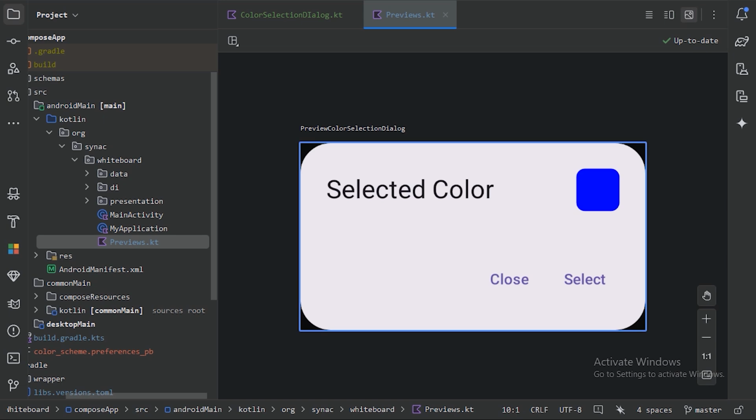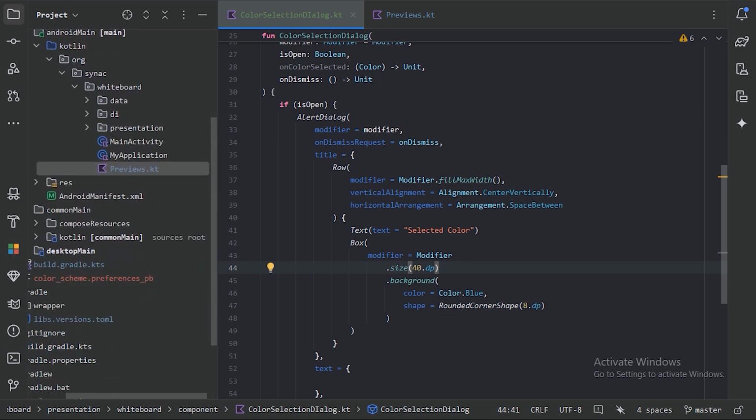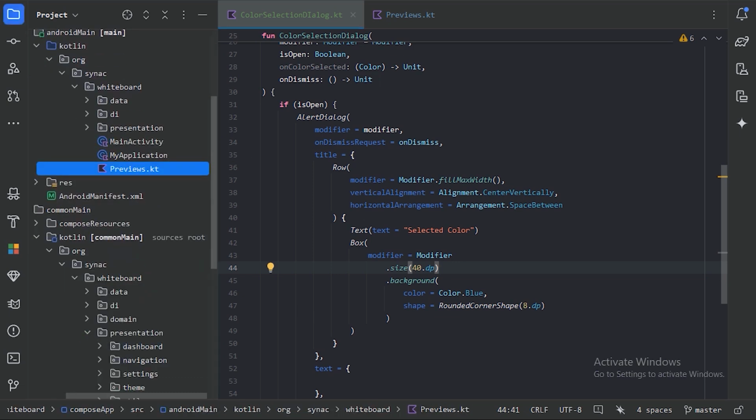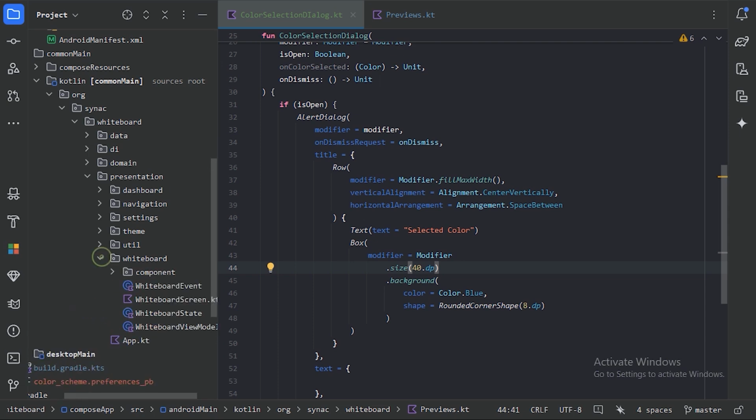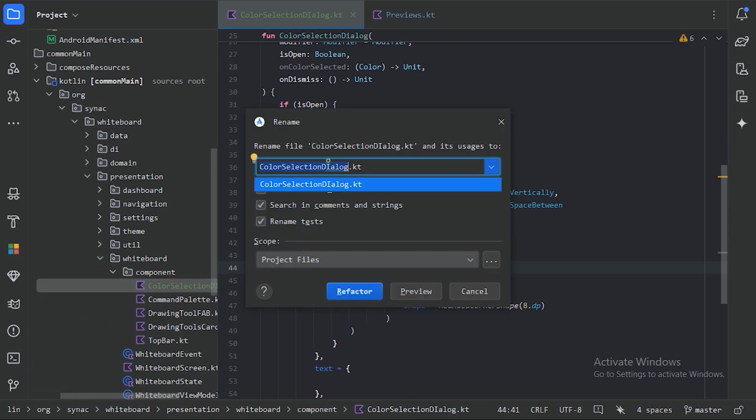Next, let's use a color picker in between this dialog. And one more thing, let's also update the name of this file by pressing Shift F6, and this I needs to be small.